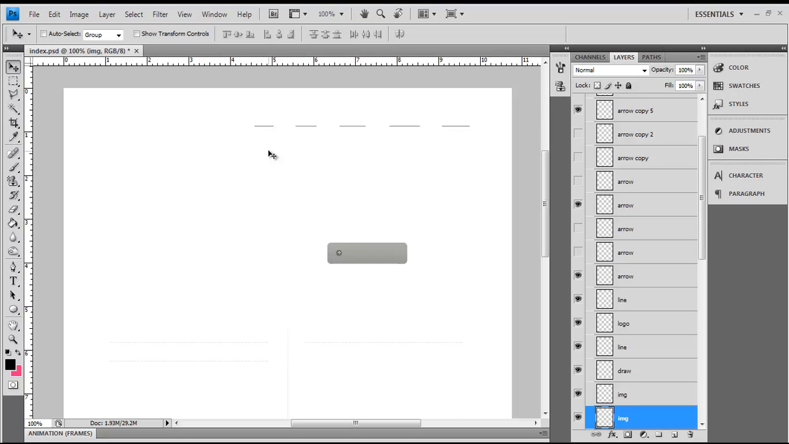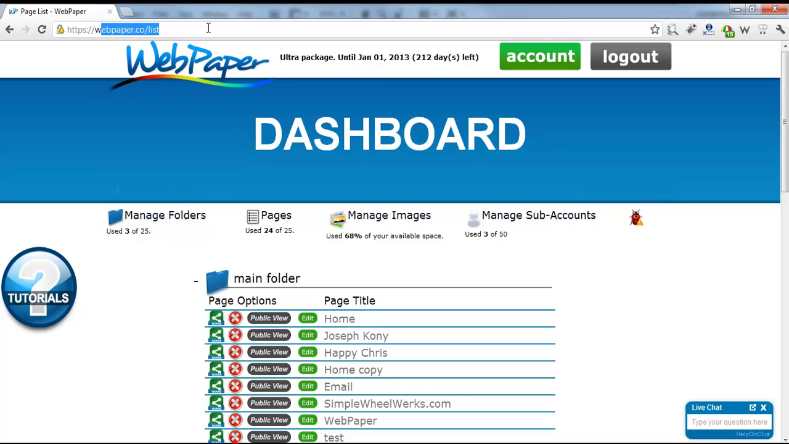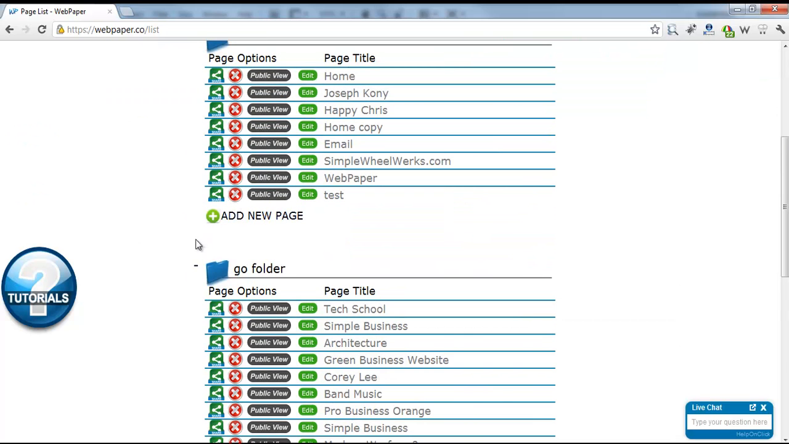So next thing we're going to do is navigate to our browser, whatever browser you use, and pull up webpaper.co. Once you have an account and log in, it is 100% free, up to 3 pages. So you can actually do this tutorial with us and not feel like you're obligated to pay anything. Okay, so once you're logged in, you're going to see your dashboard. This is your page list.